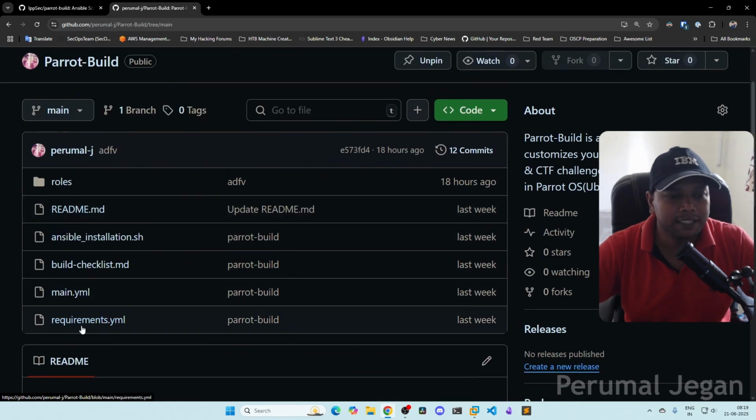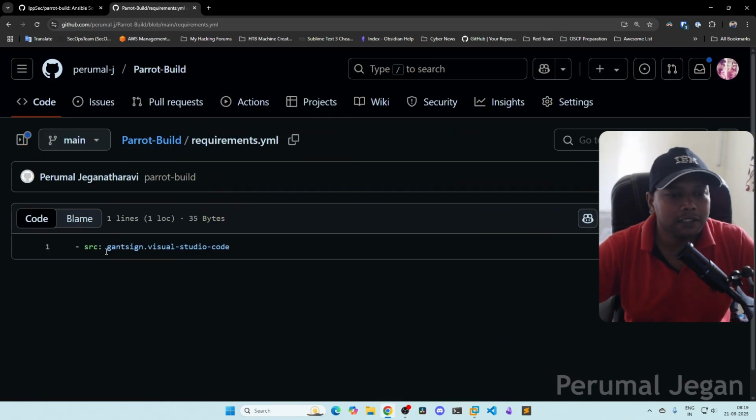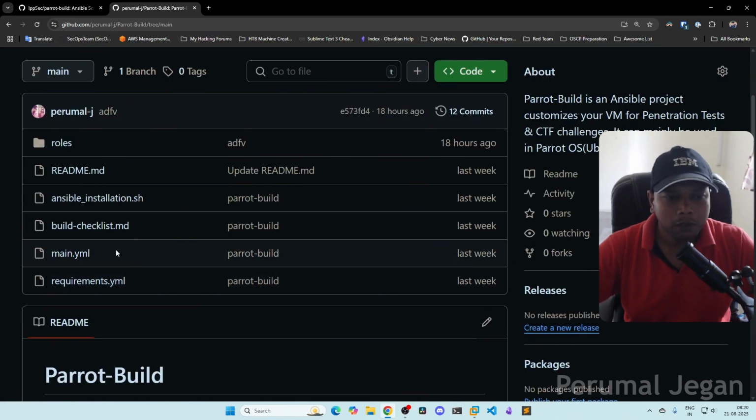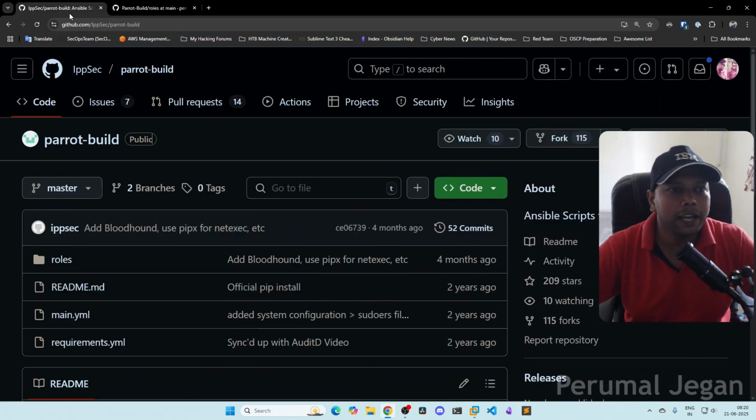So let's see what is in the requirements. There is a role which is used to install VS Code. So I am installing this as well in my prerequisite script. Now let me go to the roles repository. Before that, I'll show you IppSec's Parrot roles repo.